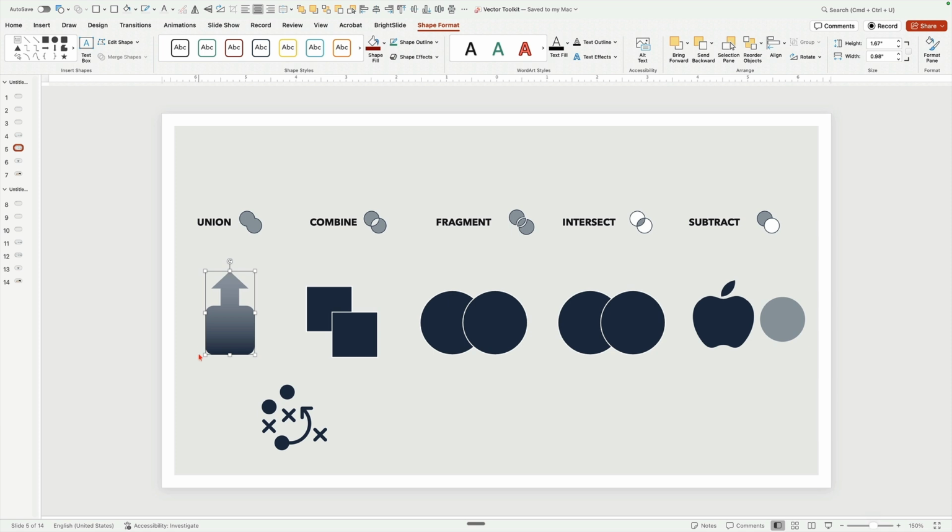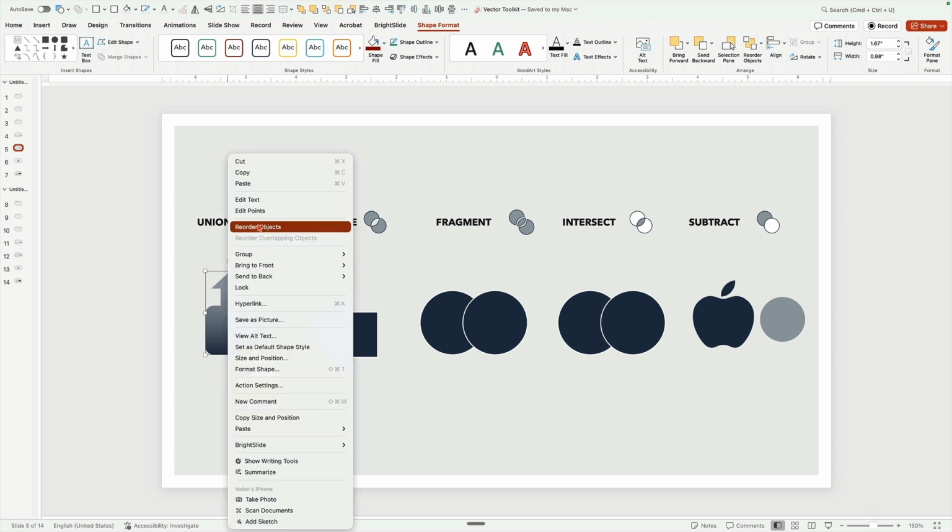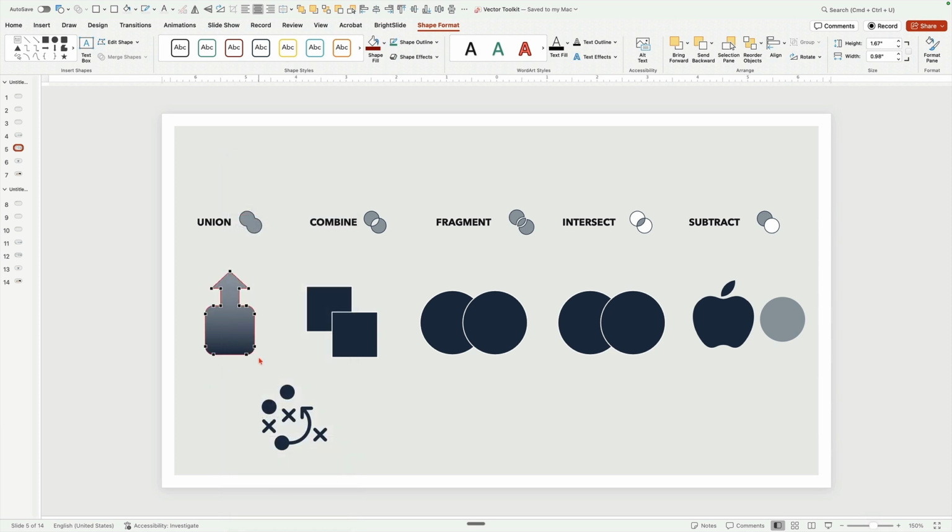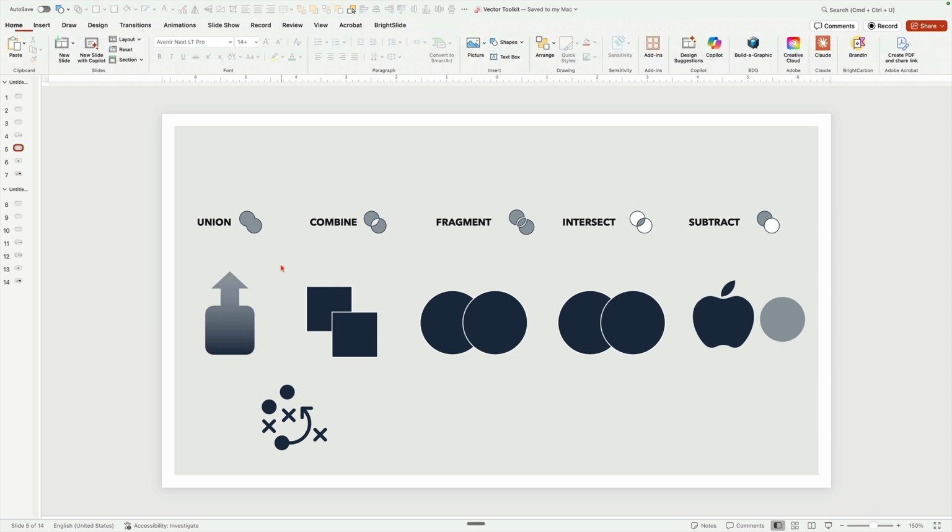And you'll see that gradient goes all the way from the bottom to the top. If I right-click Edit Points, you'll see that it is truly one shape. And of course, we can move these points around if we wanted to.